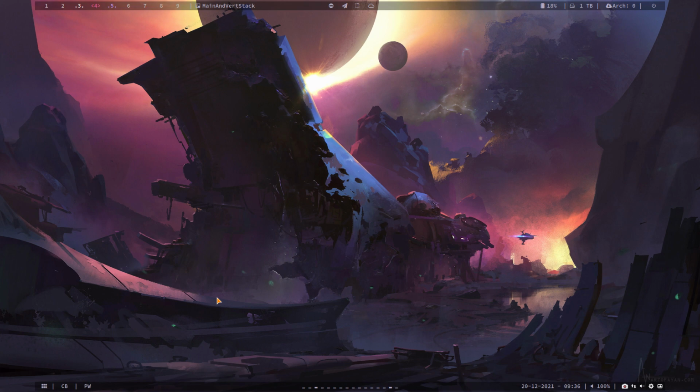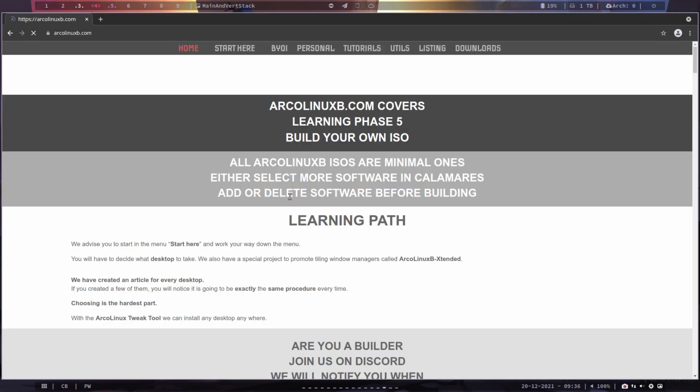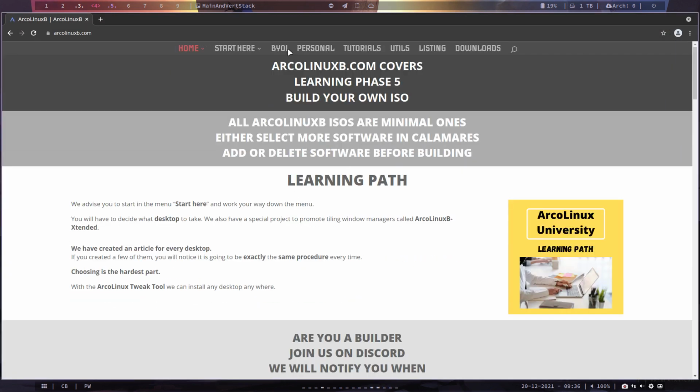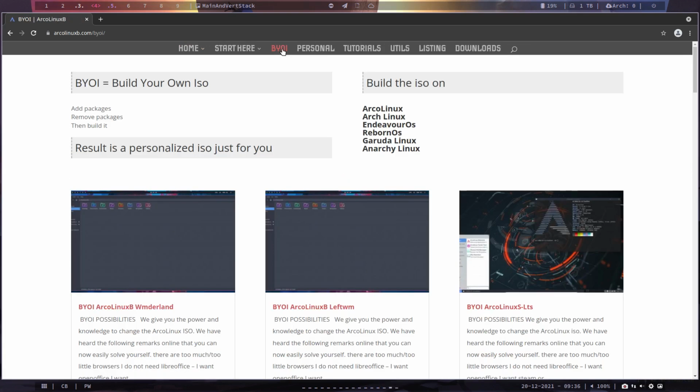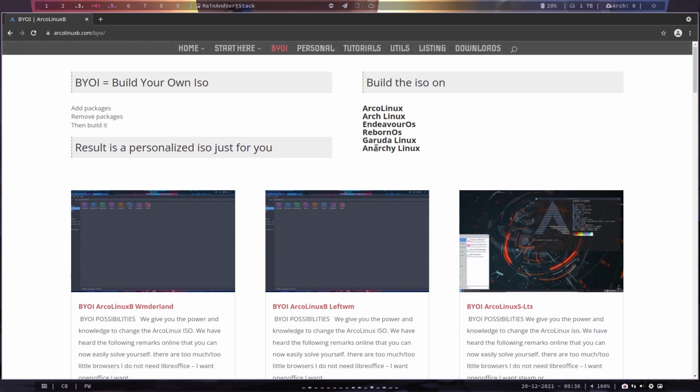ArcoLinuxB building. At some point in time, we told you, look, we've got ArcoLinux XL, which is our cruise ship. Then you wanted a very minimal one, a bare one. We created ArcoLinux D for you. And then we created ArcoLinux B for you, so you can build your own ISOs. The ArcoLinux B website. There are reasons why there are so many websites, right? You build your own ISO. We give you the power to build your own ISO. You can build them on all these guys.